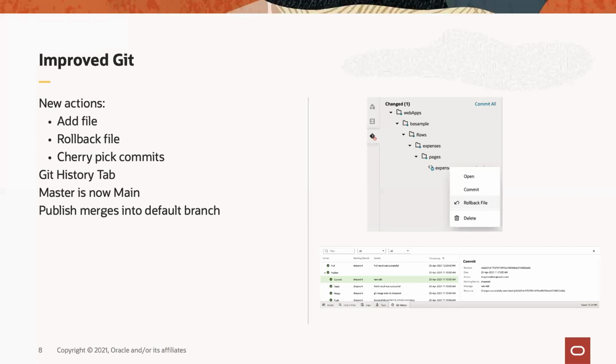And along with that, if you're familiar with the publish operation in the workspace, publish would create a merge request from your branch into the master, or now main, branch. Now we can also create those merge requests to whatever is designated as the default branch in your Git repository. So your default branch doesn't have to be the main branch, it can be some other branch, and then the merge requests that are created from the publish operation would go into that branch.